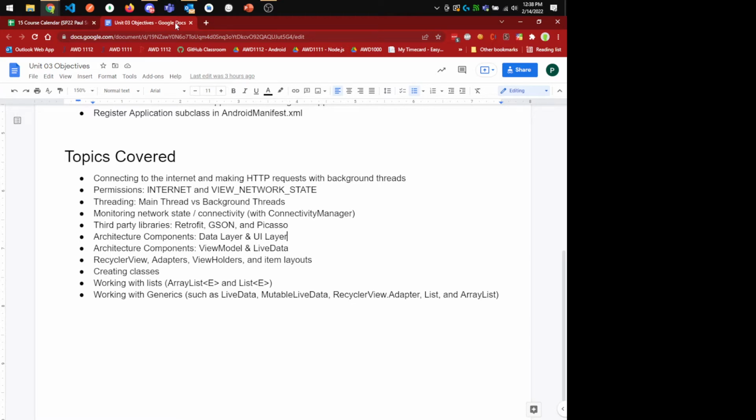We've talked about how to connect to the internet, how to make HTTP requests, how to use background threads to make those requests. We looked at permissions we need to add, namely internet permissions and view network state. Those were the two things that you'll have to remember to continue adding to your projects going forward, because all of them going forward assume that they will need internet access in some way, shape, or form.